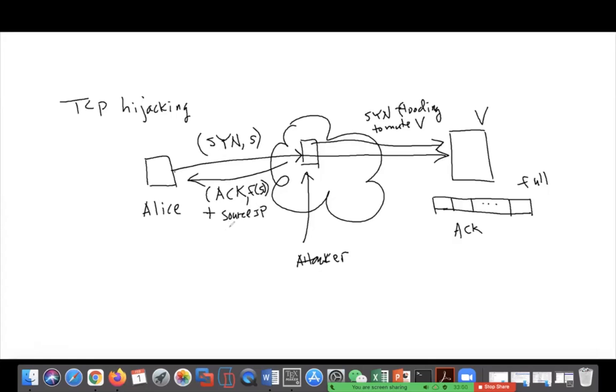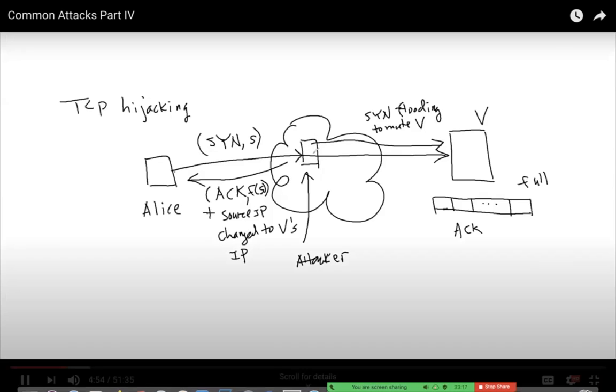Change to this IP. So even though, Professor, it comes from the attacker's machine, it looks like this packet comes from the legitimate source.